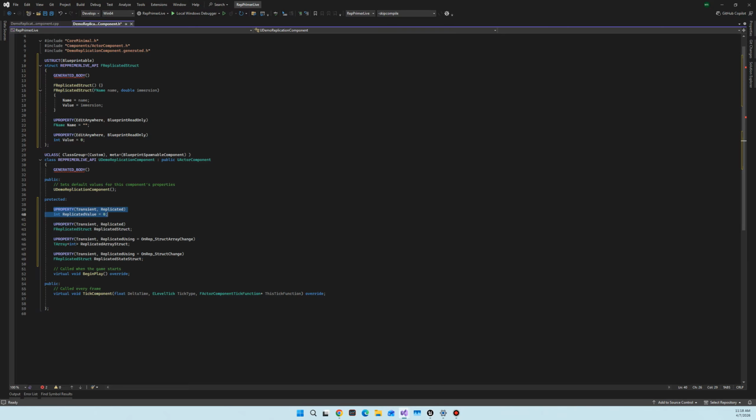Another good practice is that if you are using replicated variables, you want to make them transient and not blueprintable. That's because these variables are data transmission, and they should really be used for data transmission. If they are going to be consumed, you don't want anything altering them outside of that network transmission loop. They should be controlled: something should come in, they should be set, and then they should be replicated out. And if they are being consumed on the replicated out, that's good.